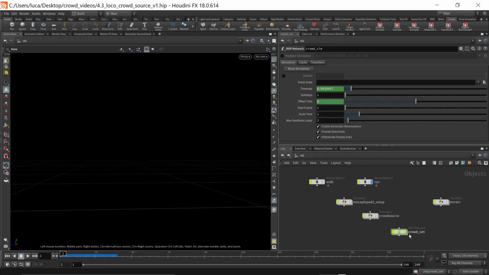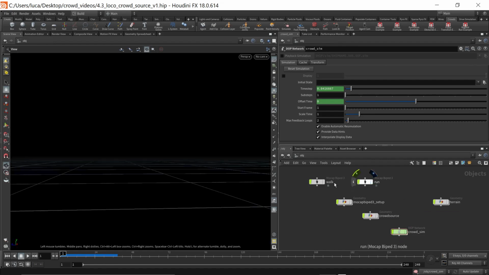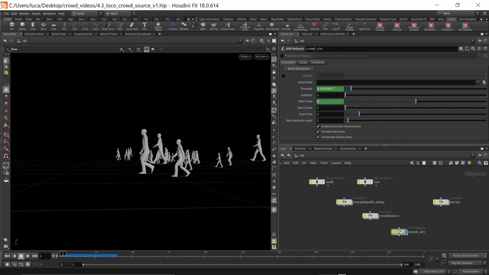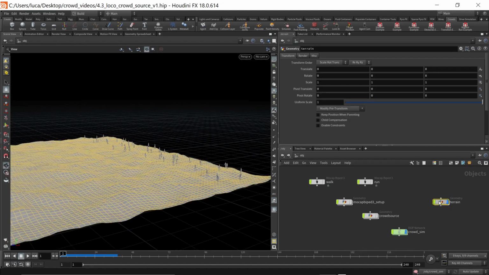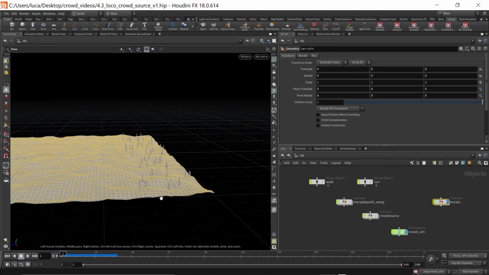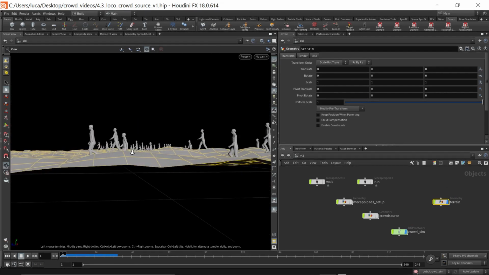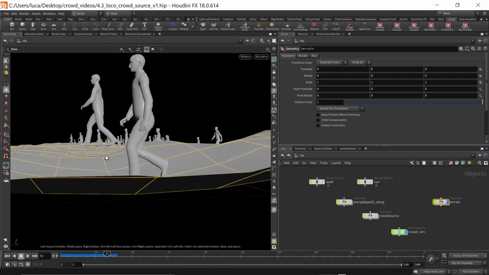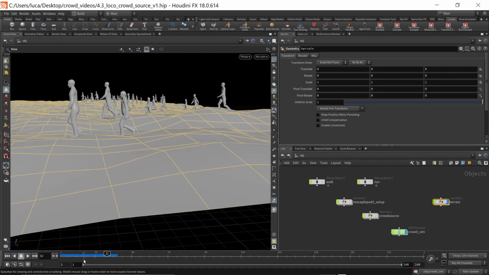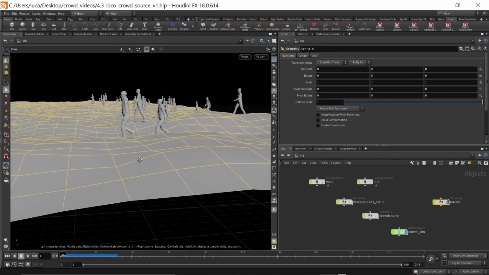So I'm going to come back up here to object level, and I'll turn off the display for the run. Maybe turn on crowd sim, and I'll turn on the display for the terrain. And yeah, we can double check that no adaptation is actually taking place. If we play forward here, you should see they just kind of walk out onto space, right? So this agent here is just kind of walking onto nothing. Okay, so let's take a look at fixing this.